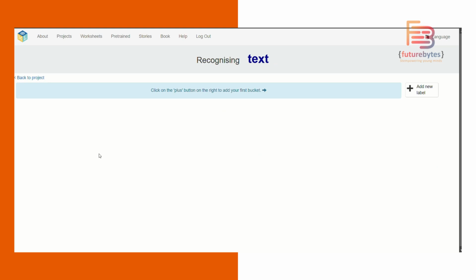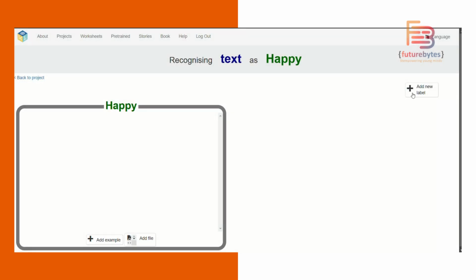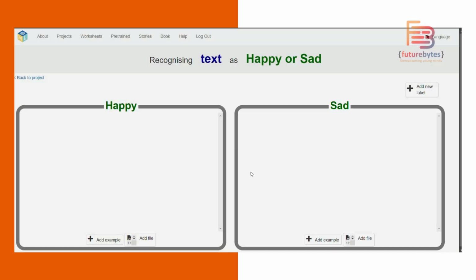Okay, so now we have labels. Here we will be providing the labels for our model to predict. What are the labels that we want the model to predict? So go to add new label, and I'll give happy as one of our labels. Happy is for all the positive sentences. Now the other one is sad. So we have sad for all negative examples.